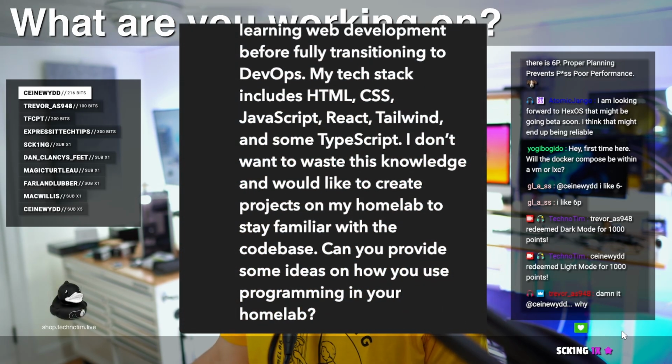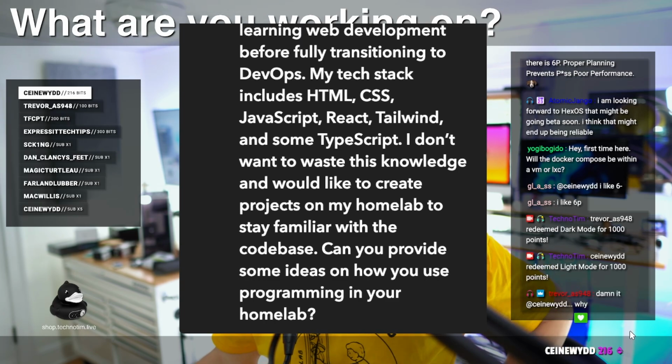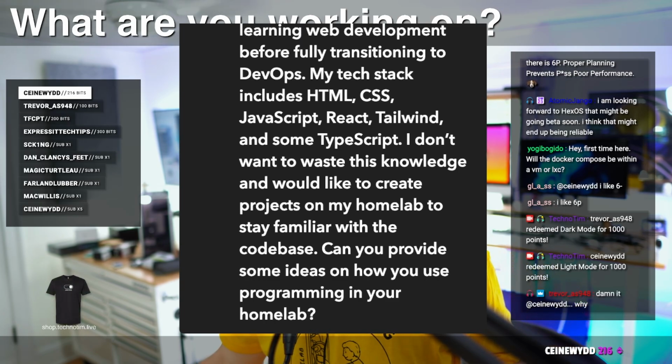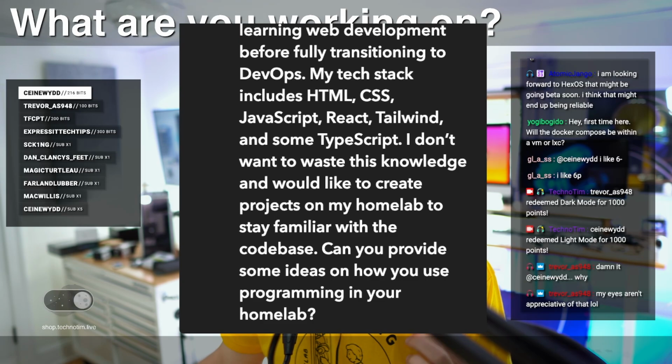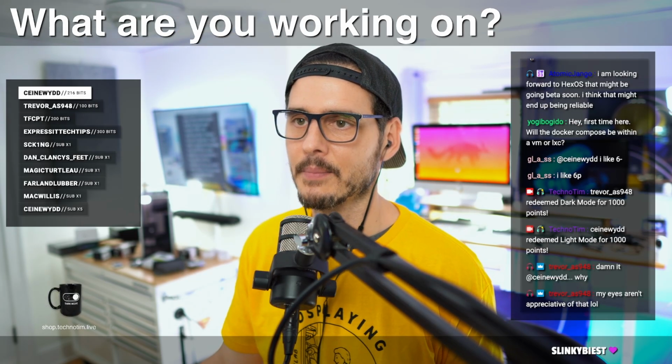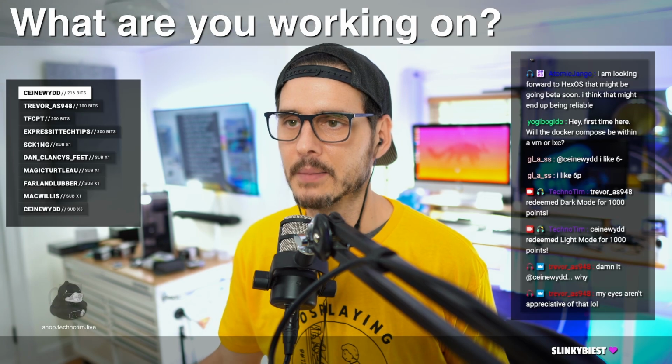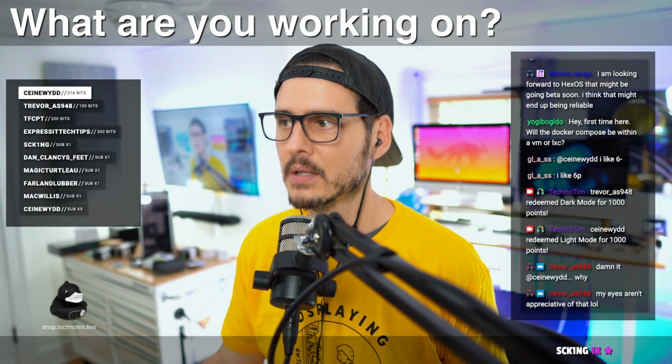Here we go. I'm Utba. This is what I was talking about. "Hi, Tim. So professionally, I'm a sysadmin, but I've spent time learning web development before fully transitioning to DevOps. My tech stack includes HTML, CSS, JavaScript, React, Tailwind, and some TypeScript. I don't want to waste this knowledge, and I would like to create projects on my home lab to stay familiar with the code base. Can you provide some ideas on how you use programming in your home lab?" This is a good segue into what I was talking about earlier. So I'll answer the question.